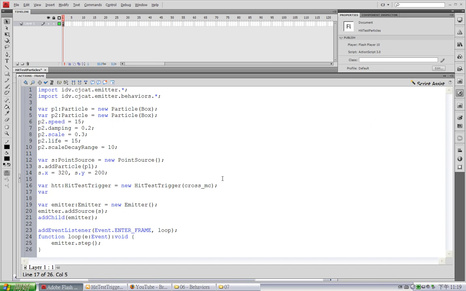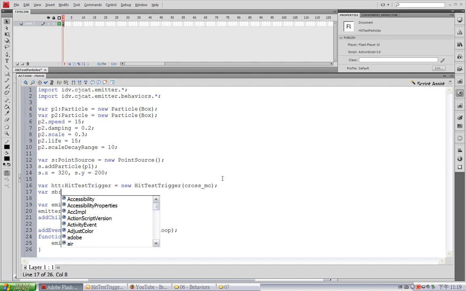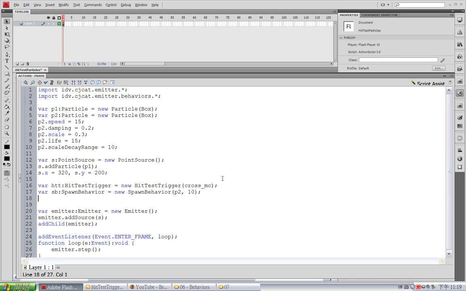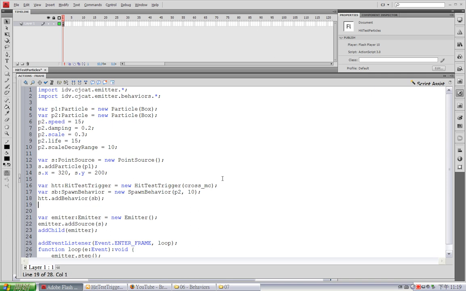And the trigger, this is the trigger, the behavior is the spawn behavior, SB. And I'm going to pass in P2 and spawn 10 particles on the impact. Now I'm going to add this behavior to the hit test trigger. Also, after one true hit test, you want this particle to die after the impact, right? So after the spawn behavior, you have to add another death behavior. And since death behavior, it's just death, it doesn't require any variation or parameters, properties, whatever. So we're going to use the death behavior singleton.